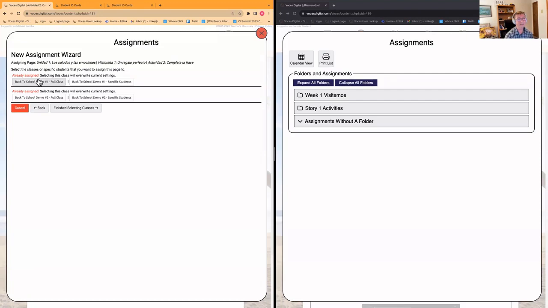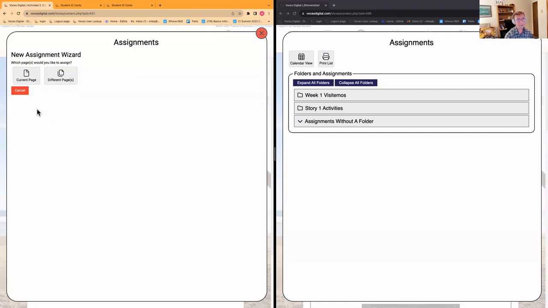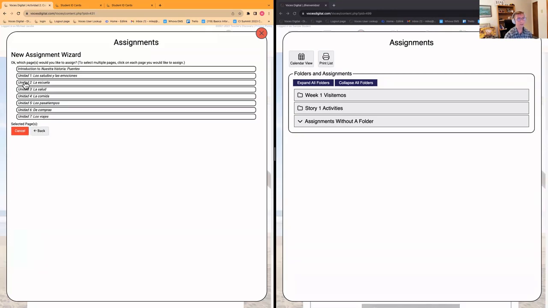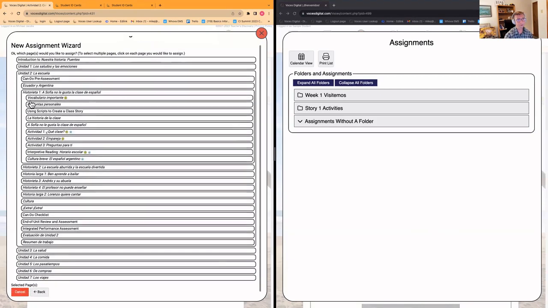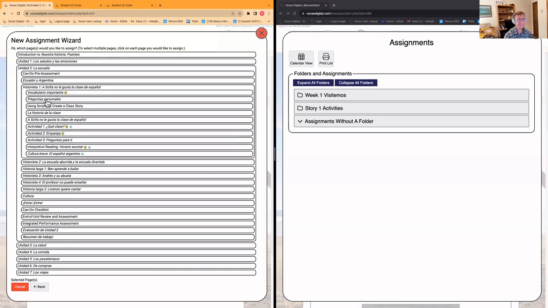Looks like I've already assigned it. So that's good. That helps me know, okay, I don't want to reassign it. I could, and it would just change the settings. But I think what I want to do is go to a different page, one that hasn't been assigned. And I'm just going to choose Unit 2. And let's go to the first story in Unit 2. And let's say that I can either do 1 at a time, or I can just do 2 at a time.